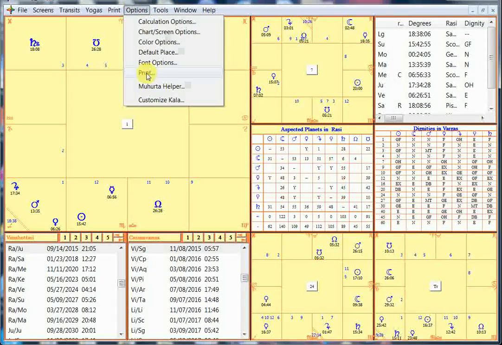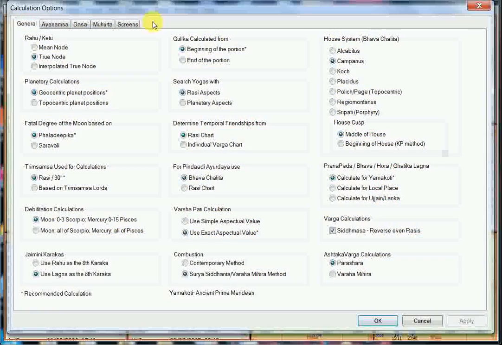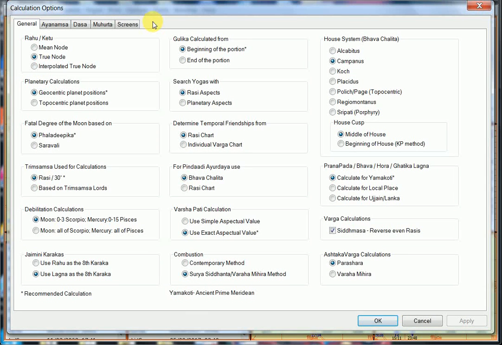And you can customize other things too. Now, calculation options. These are all the possible things that you can do with Kala. You can pretty much set your astrological program to use whatever kind of calculation you want in particular. So this is important because too many people think that there's just one way of doing astrology. There's just one way of calculating Rahu or Ketu. There's just one way of calculating the planets, whether it's geocentric or topocentric.